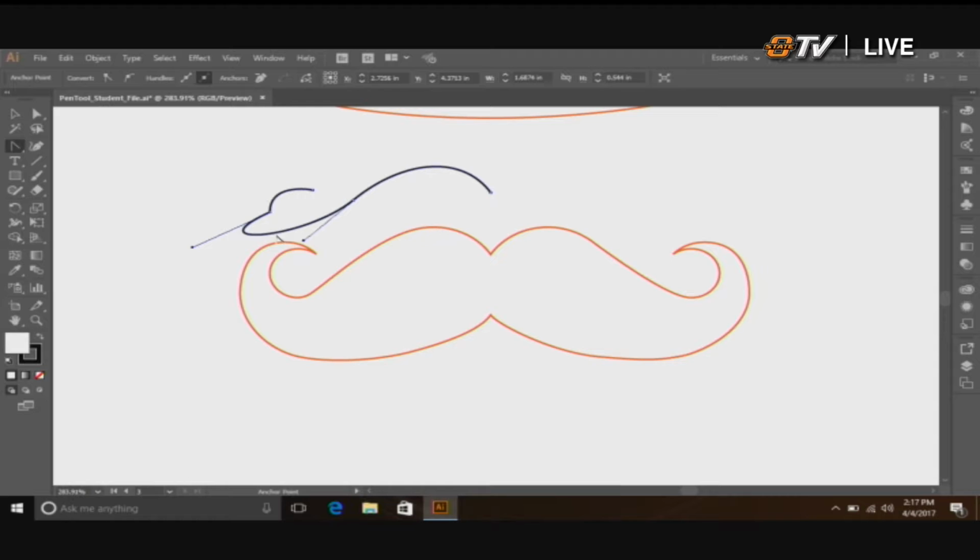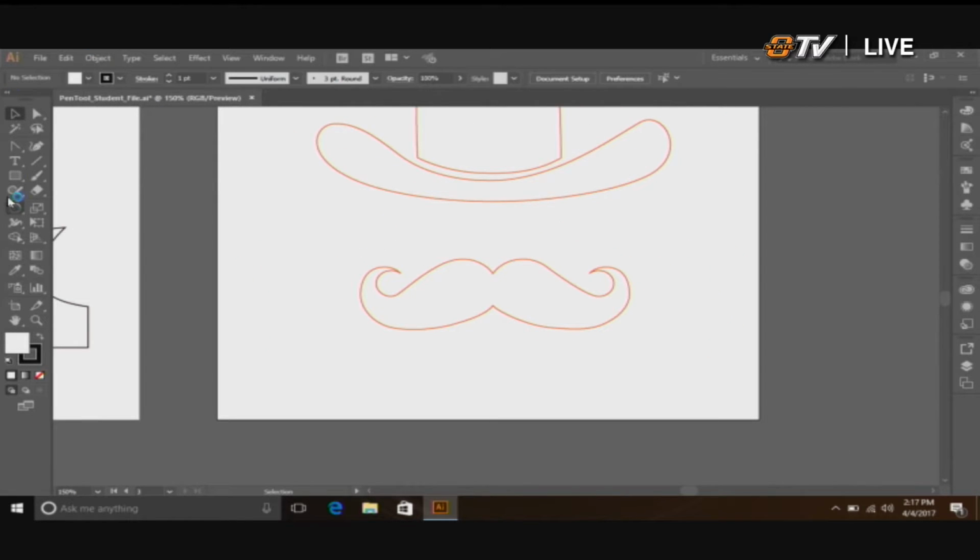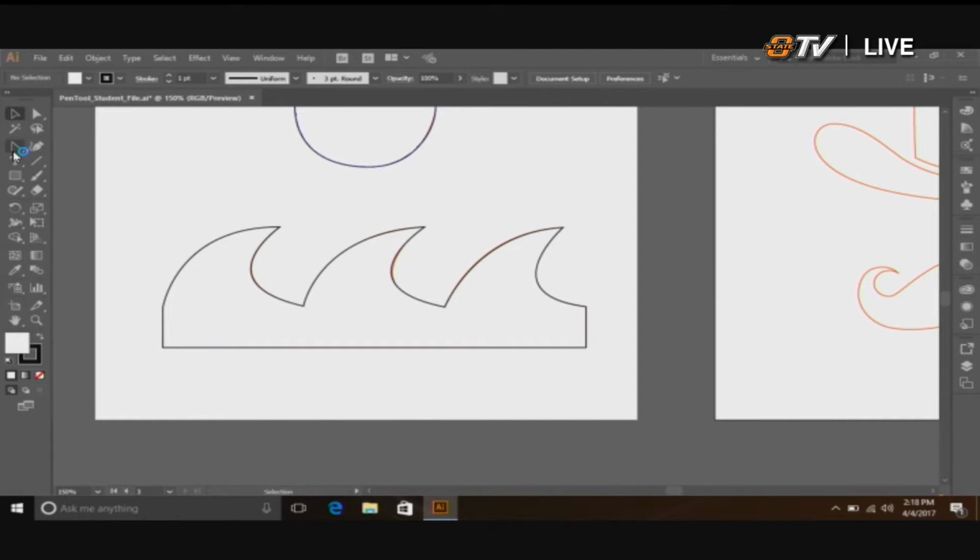Yes? How do you operate each vector independently? Mine are linked. Because they're linked, that basically just means you connected the two paths. And in order to unconnect them, it would require a different tool. It would require your scissor tool. So that would be just pressing C, and then you click on your path with C, and that'll basically cut it in half, so that way you can move the two anchor points independently.